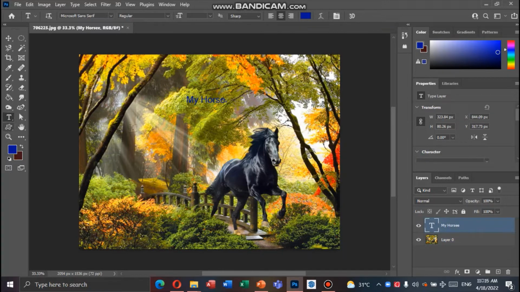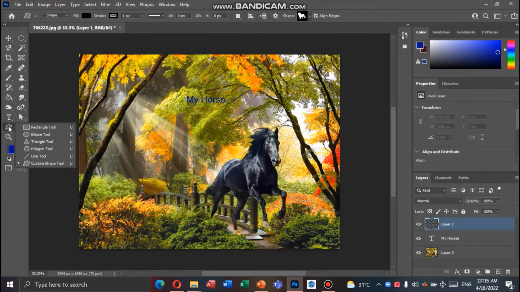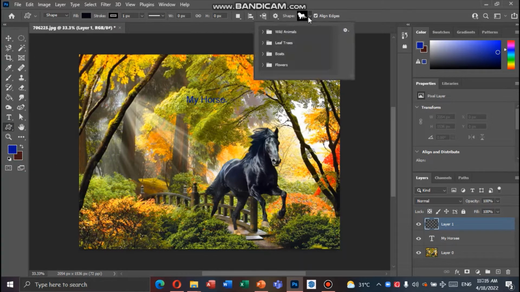If we want to add another layer, we can select the add layer option from here. In the Layers panel, there's a plus mark, that's the add layer option, to create a new layer. So if we add, then there's a new layer. If I draw a shape, for example, I will draw from the custom shape tool, I will draw a panther.